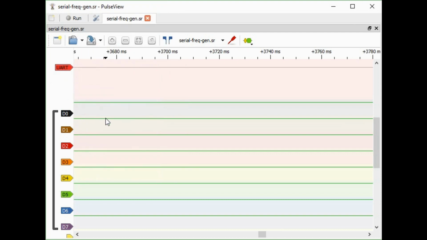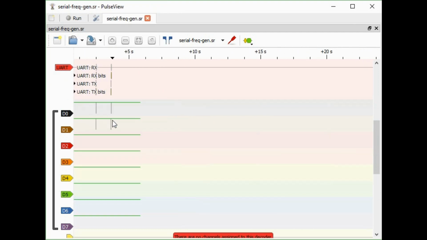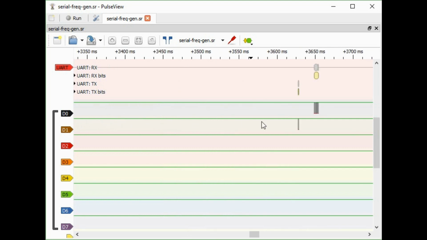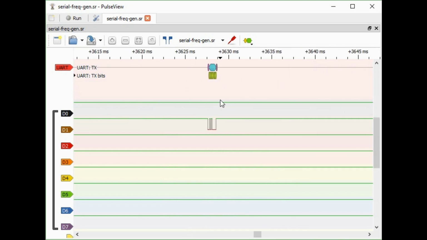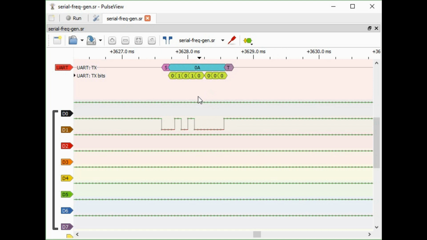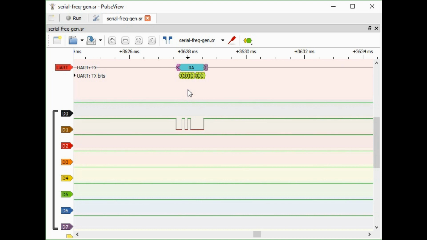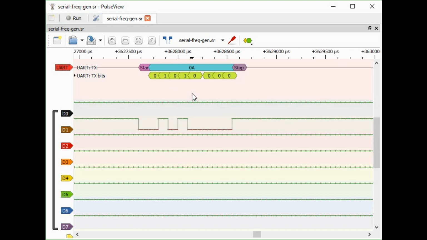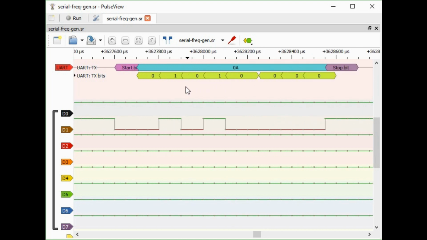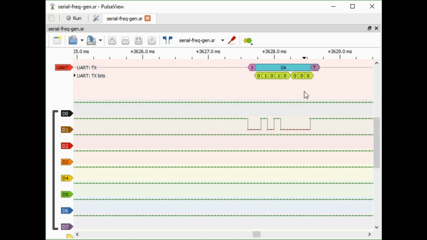Now, if we look at what's been captured, here we've got the line feed that I sent. The only thing that makes it do something is when you send a carriage return or a line feed. So this is the line feed going out into the module here, 0A, and that looks correct. We've got a good start bit, good stop bit.